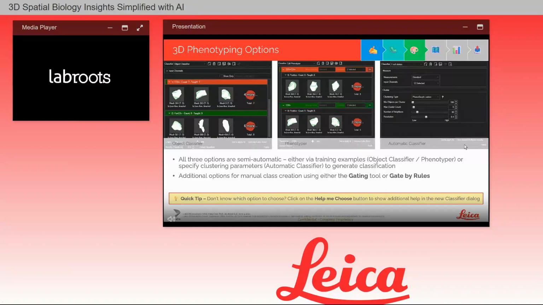There are, in addition, a few other options for creating phenotypes using gating tools within the spreadsheet and charting based on measurements and gate by rules as well. We also include a Help Me Choose button to show users which phenotyping option they should use.